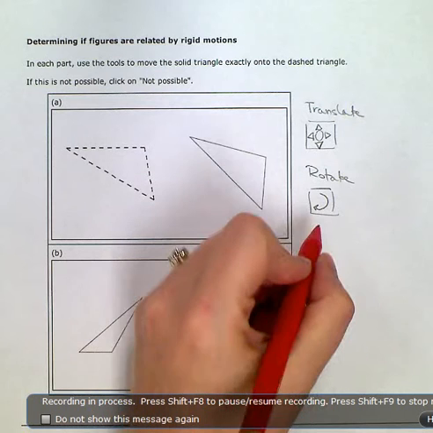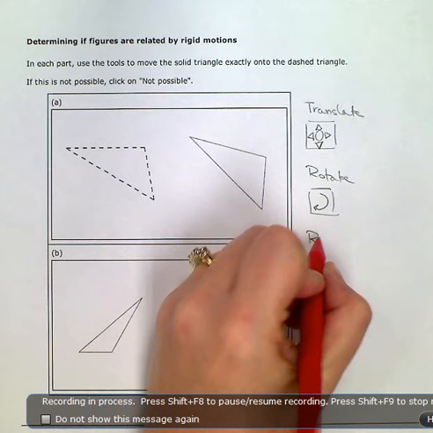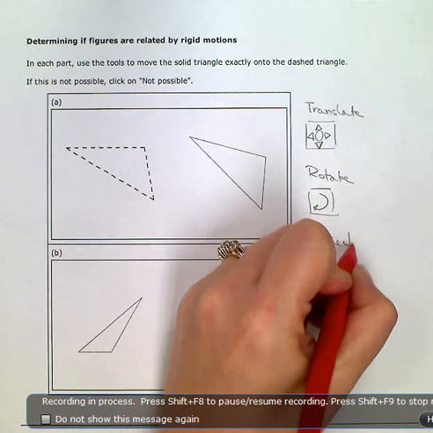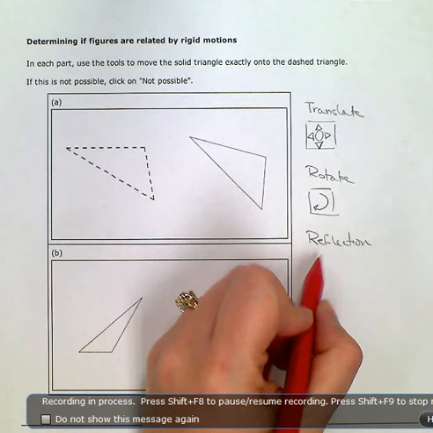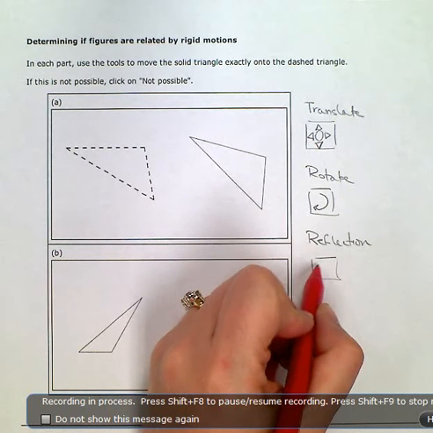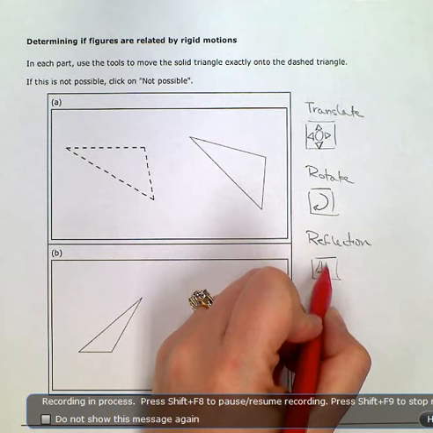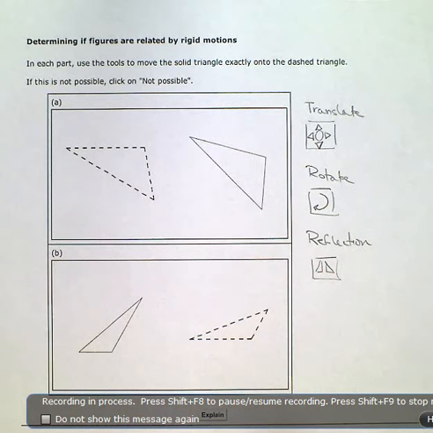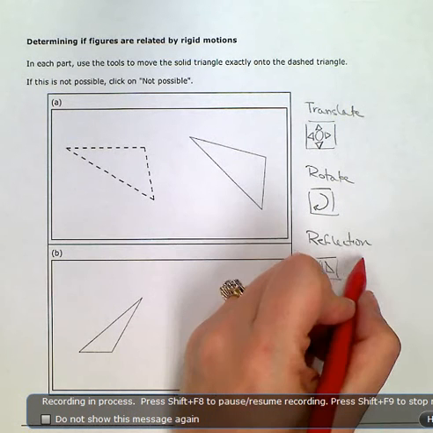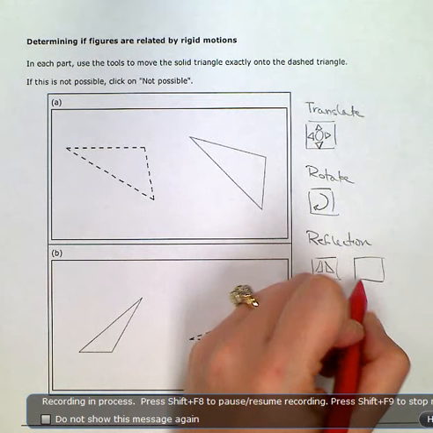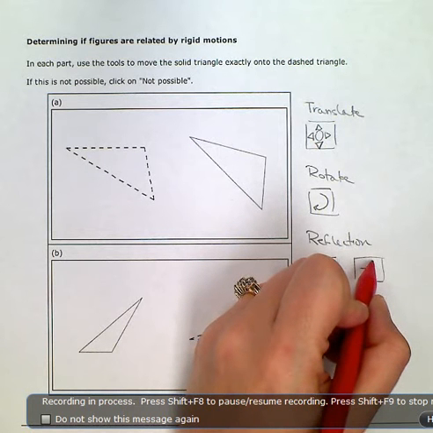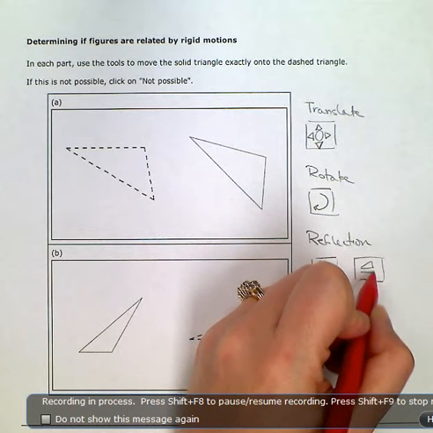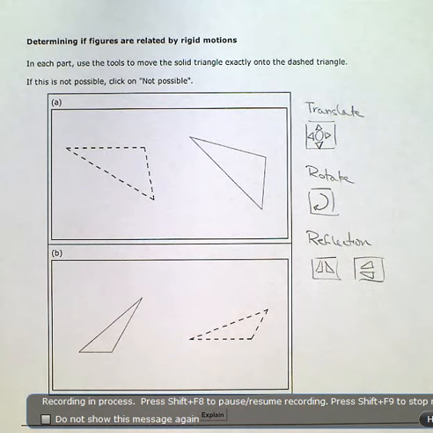And then you have your reflection tools, which look something like this if you want to reflect or flip it side to side. And then there's also one that looks something like this, I think, if you want to flip up and down, similar to those.